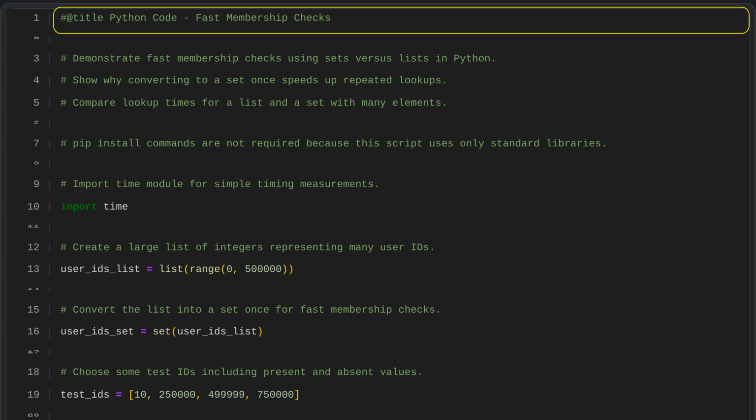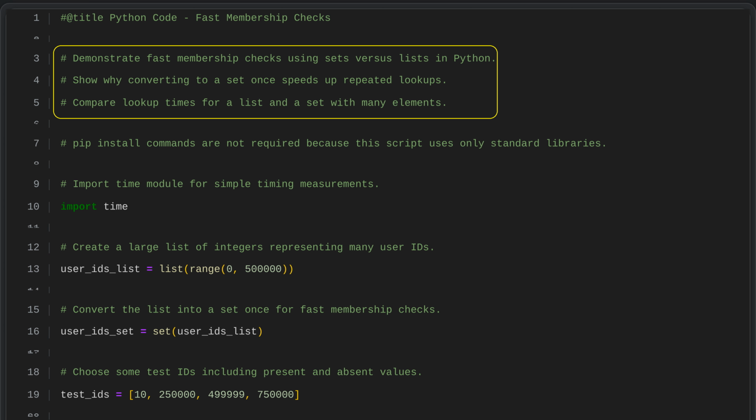Python code. Fast membership checks. In Python, sets provide much faster membership checks than lists, especially when you repeat many lookups. You can demonstrate this by comparing how long it takes to test whether a value is present in a large list versus a large set. Although you pay a one-time cost to convert a list to a set, this cost is quickly recovered when you perform many membership tests. Overall, converting data to a set once and then using it for repeated lookups significantly speeds up membership checking compared with using a list.